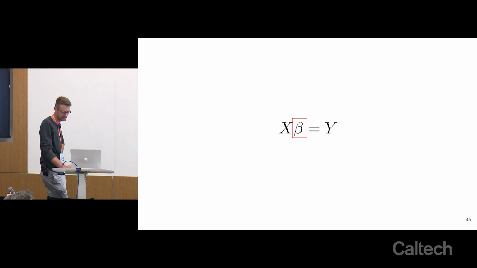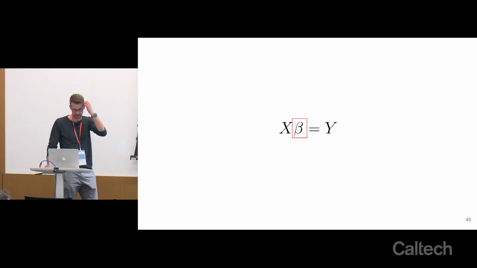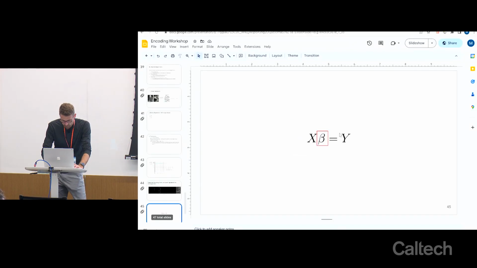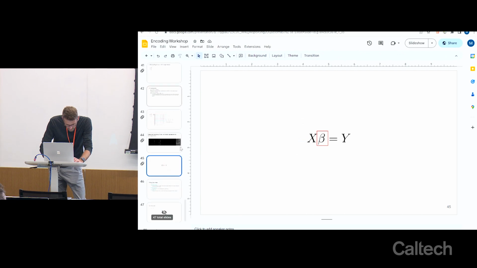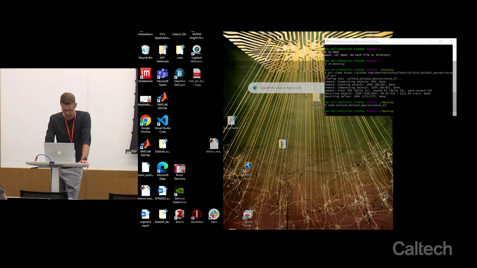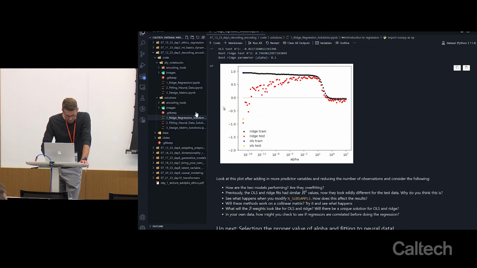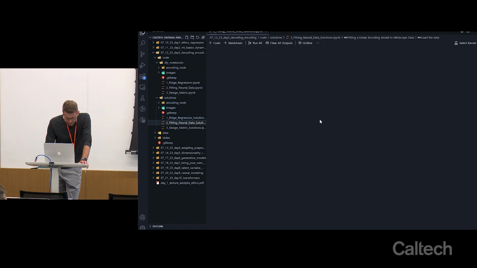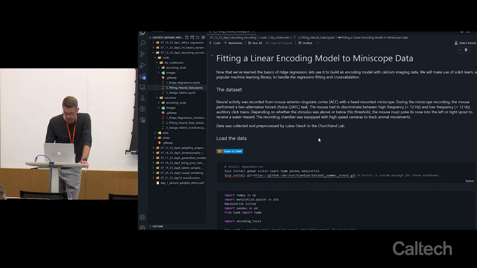Yeah, and then that's basically it for design matrix building. I think at this point we'll move on to the notebooks, because that's really the most complicated part, and that's going to be what's most specific to your data set. So we've built the design matrix for you for this particular notebook, but now we're going to actually get in and fit a linear encoding model to this miniscope data.